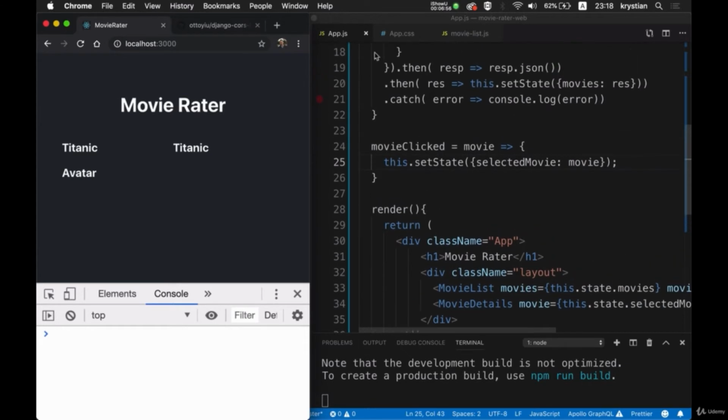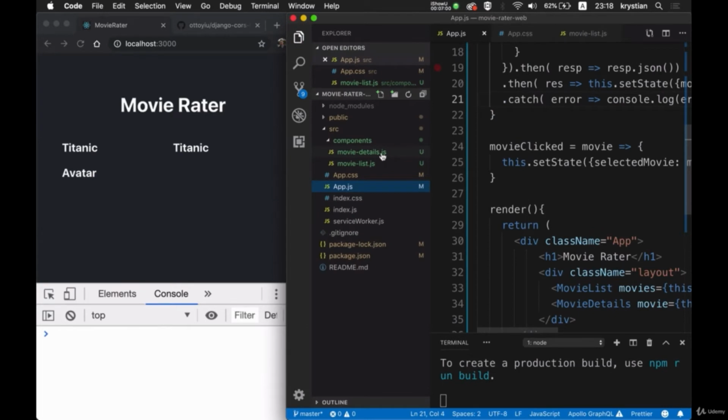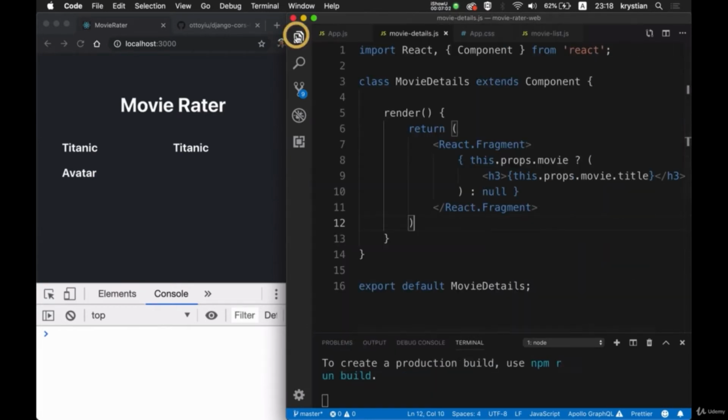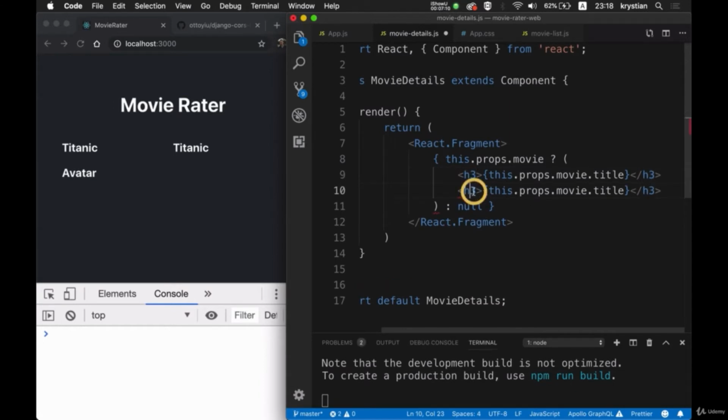At this point, we can go to movie details, and we can also, on top of that, if I duplicate it, I can do paragraph.